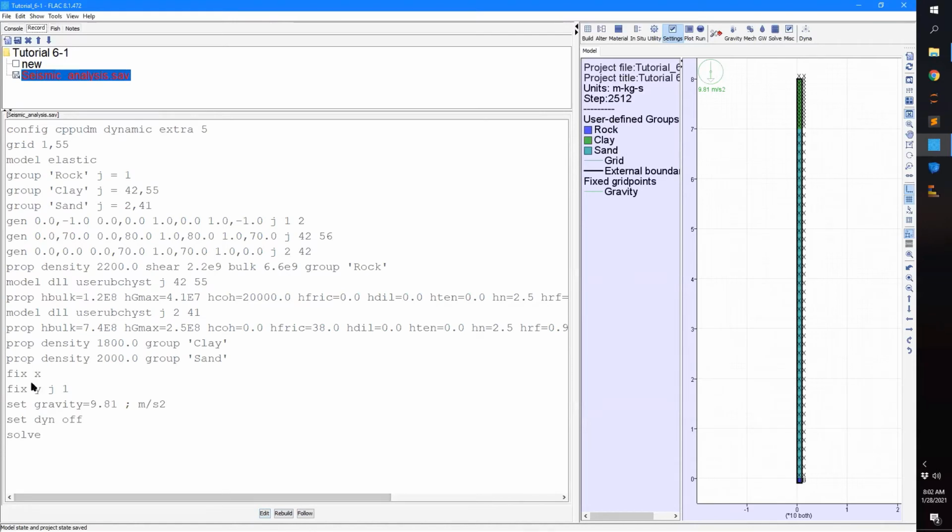The key things to note as I've been changing is that I hopefully we're all on the same page all the way up to right here where my cursor is: the density of the clay is 1800, the density of the sand is 2000. We need to fix the base. We need to fix all of the nodes from moving horizontally for a level ground condition, fix the base, and then set gravity and set dynamic off.